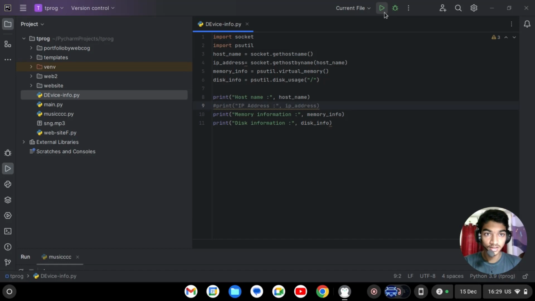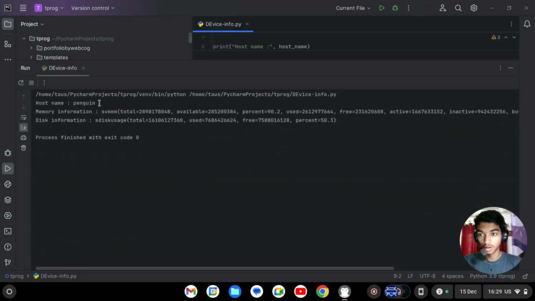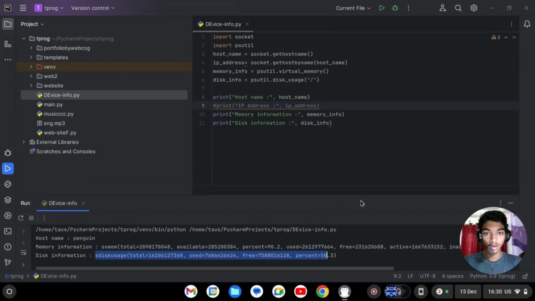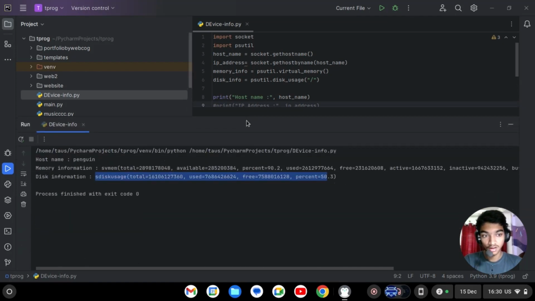Let's run it. Look, host name, memory information and disk information it's showing, and if I remove the comment sign and run it again, then my IP address will also be printed here. But for security purposes, I am not printing it.